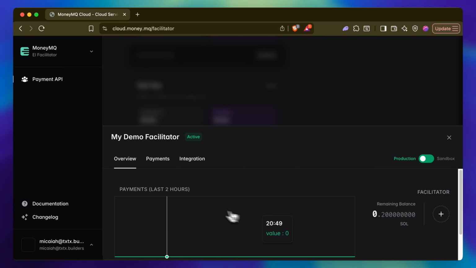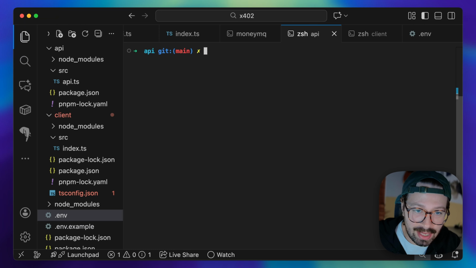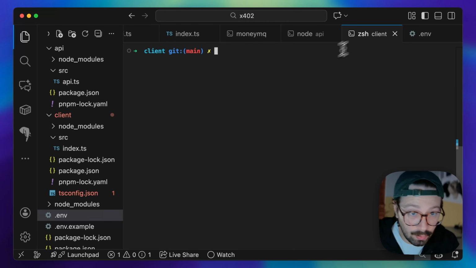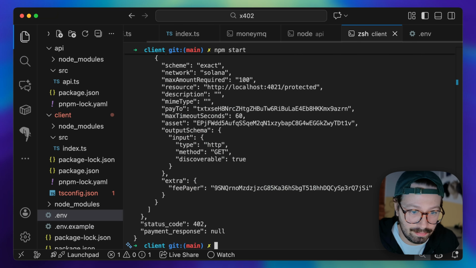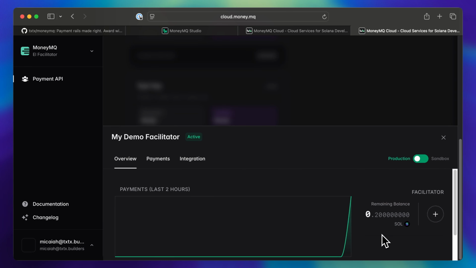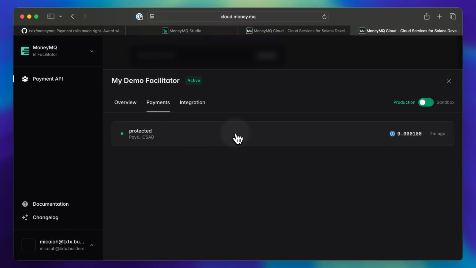Now that our facilitator is funded, we're ready to point our API to this facilitator and have it start paying transaction fees. We can restart our API that's now pointing to the mainnet facilitator. And once again, execute that script that's going to spend real funds to access the resources. Now if we go to our Facilitator's dashboard, we can see the fees it's paying, and we can see the list of payments.